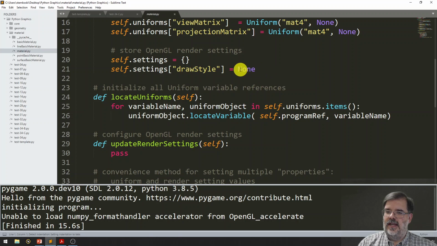Right, so right now, the only render setting we really need, I'm looking at the material class now, is the draw style. And it turns out that we very frequently are going to want to just render surfaces. So one thing I'd like to do is go back to the material class and make our life a little bit easier by setting a default render style of GL triangles.